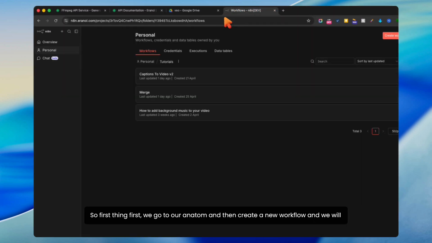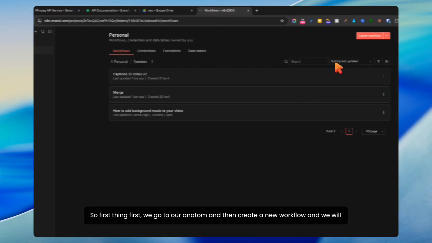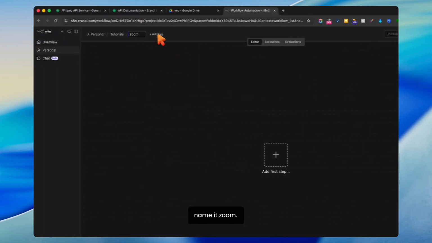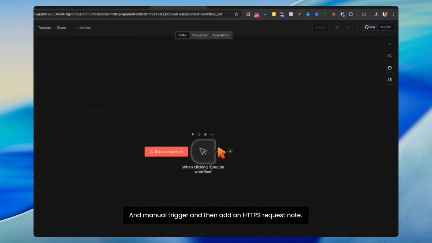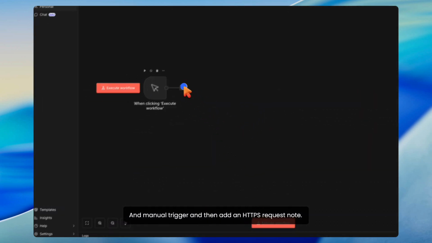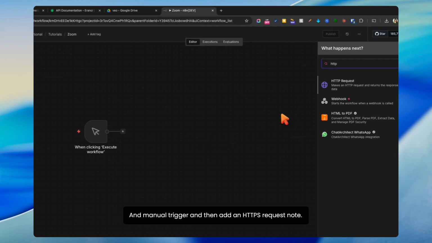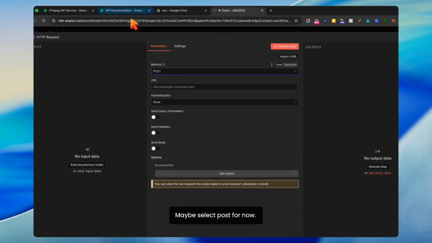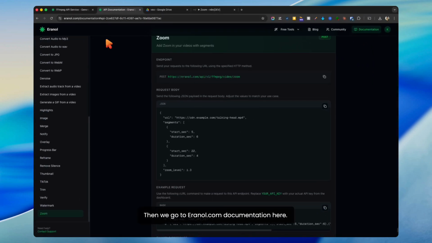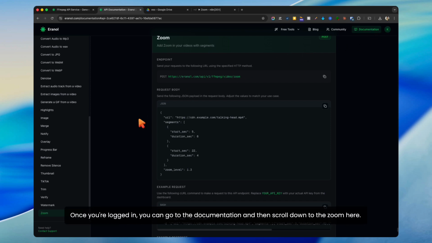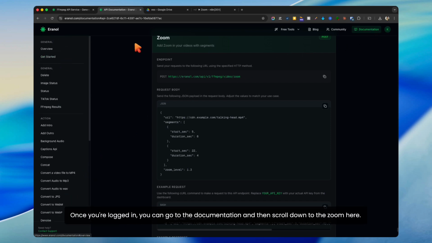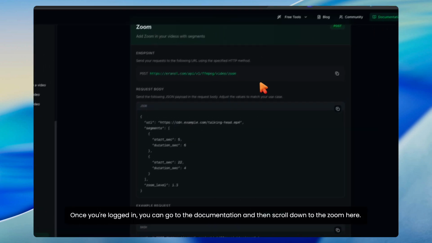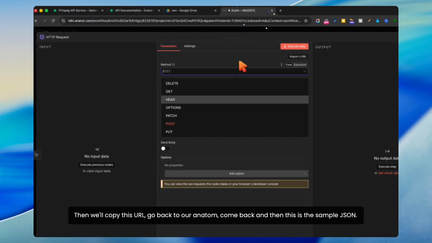So first things first, we go to n8n and create a new workflow, and we will name it Zoom. Add a manual trigger and then add an HTTP request node. Simple, straightforward. Maybe select POST for now. Then we go to the Eranol documentation. Once you're logged in, you can go to the documentation and scroll down to Zoom here. Then we'll copy this URL and go back to our n8n.